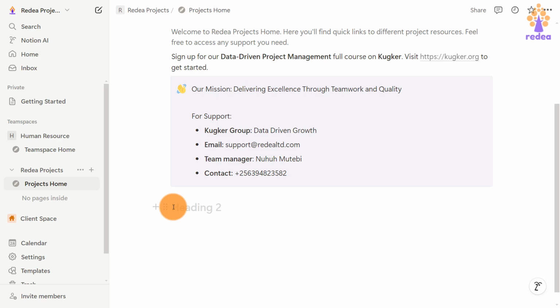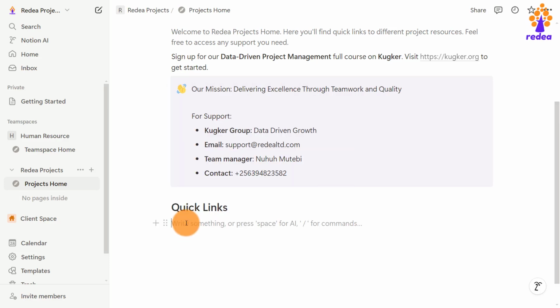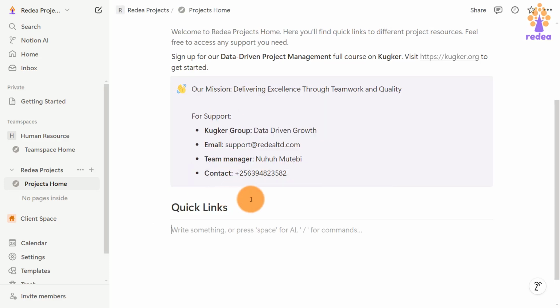So I'm going to call this quick links. Like I said, Notion works with blocks. You start with a slash for you to get the blocks. There are basic blocks and others. Okay, so I want to put a divider. That is a line. So I'll put the slash and search for divider. So you can see I have added a line.